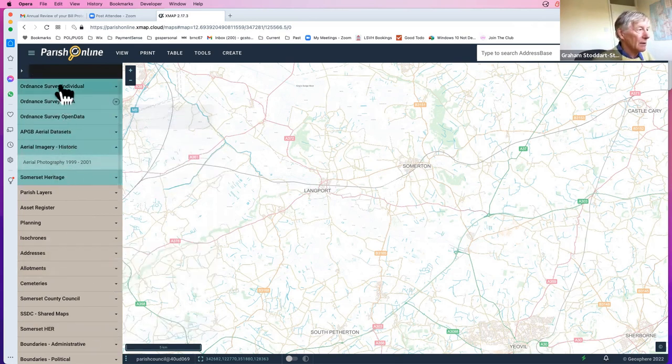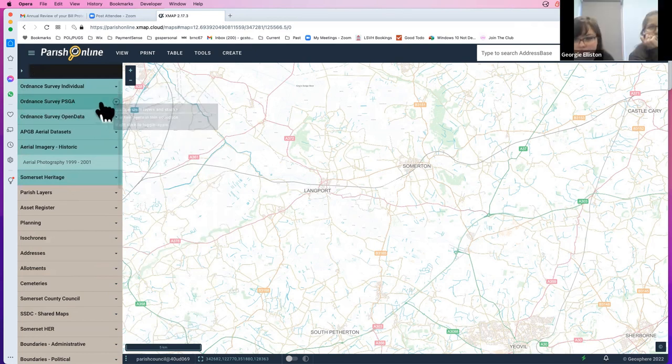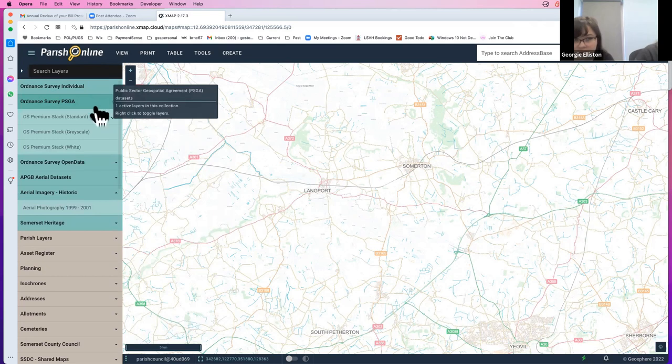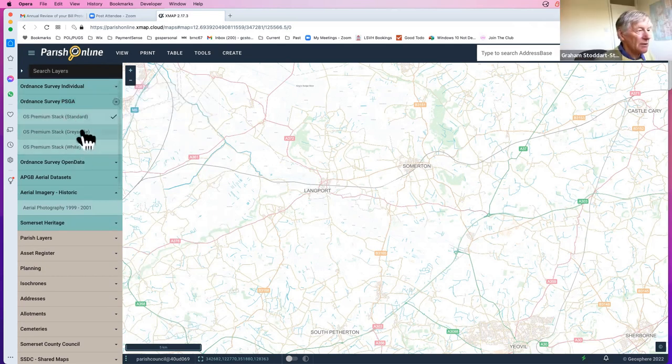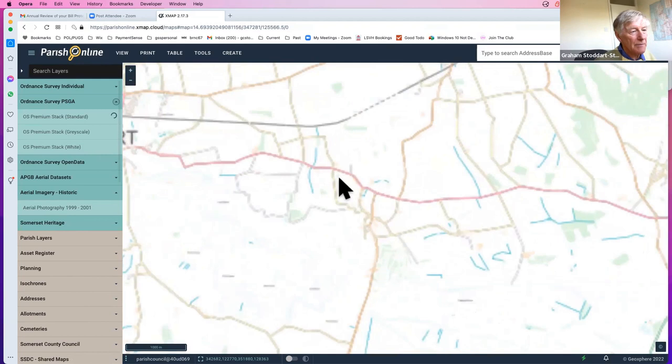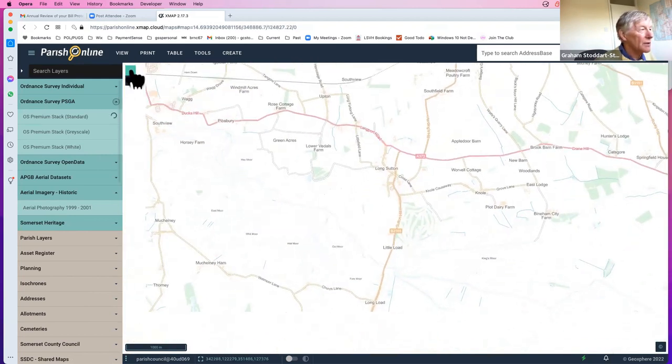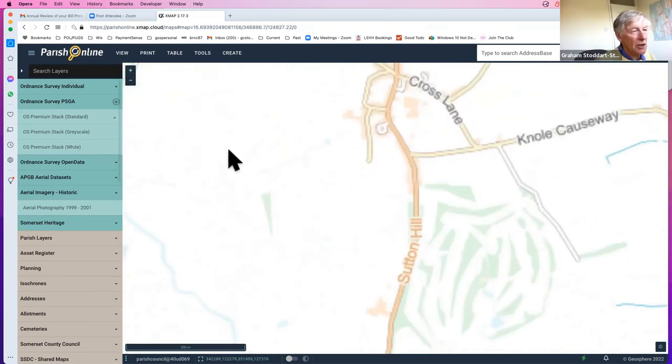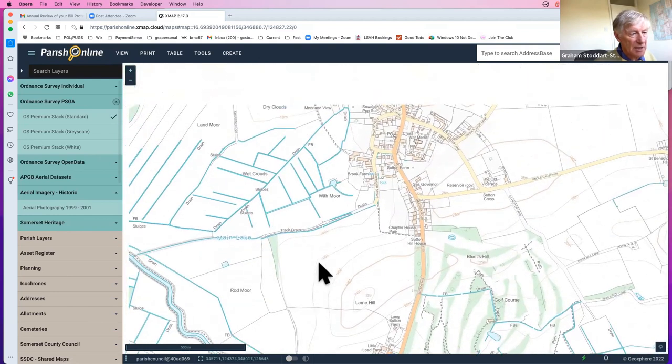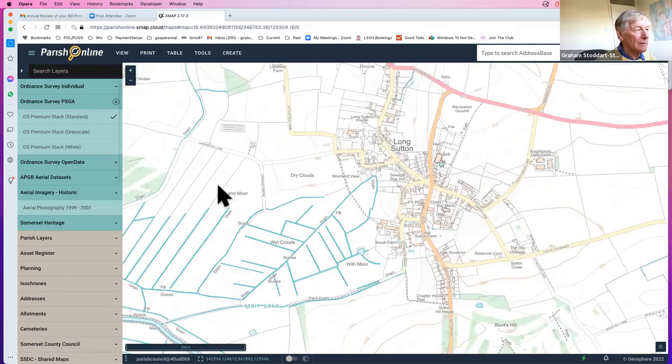Now, the green collection at the top tends to do with the actual map itself. So underneath the Ordnance Survey, you get the various standards that you can have. This at the moment is the default one. But if we go in a little bit further, it makes more sense. As you go in, the detail gets greater, so you start seeing house names, road names and stuff.